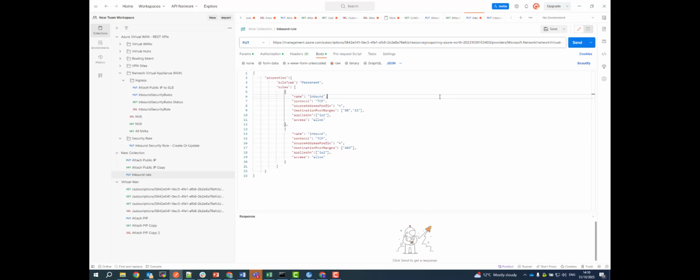The first rule, for IP1, will listen on ports 80 and 22, and forward the traffic to the NVA on the same ports. The second rule, for IP2, will listen on port 443 and forward the traffic to the NVA on the same port.